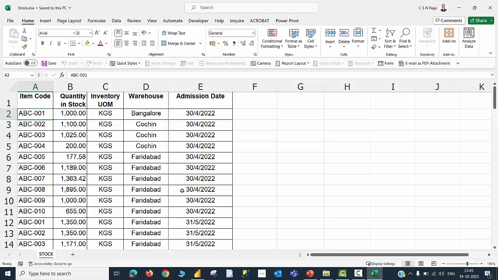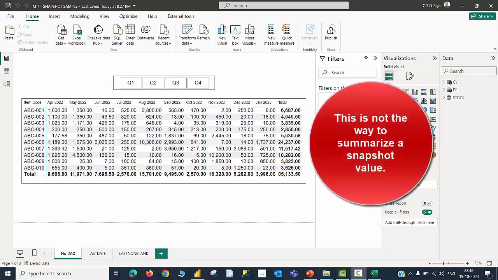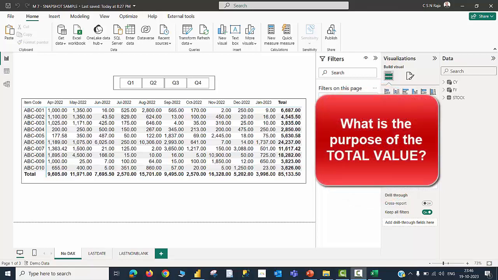When you are summarizing snapshot tables, measure formulas can rely on DAX time intelligence functions to enforce a single date filter. I have loaded the data from the Excel sheet to a Power BI file and I have created a visual configuration which is a brilliant example of how not to summarize a snapshot value. Adding periodical snapshot balances together doesn't produce a meaningful result, you can agree with me.